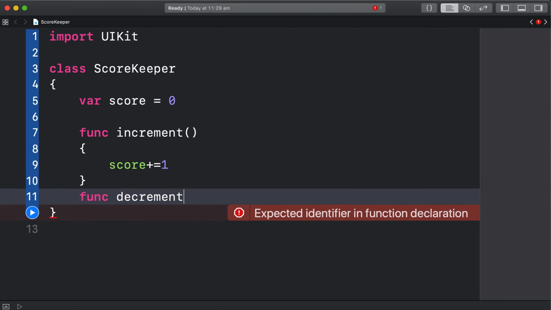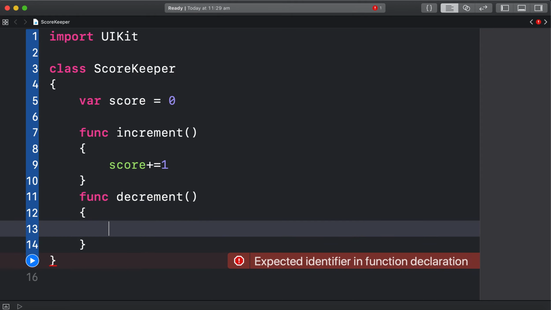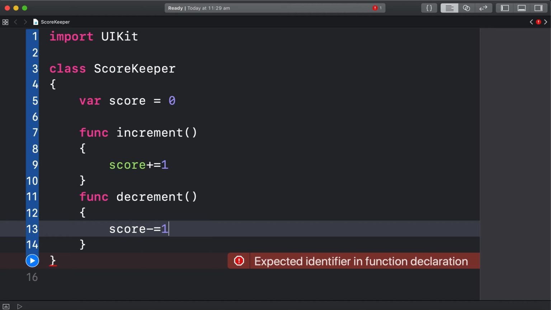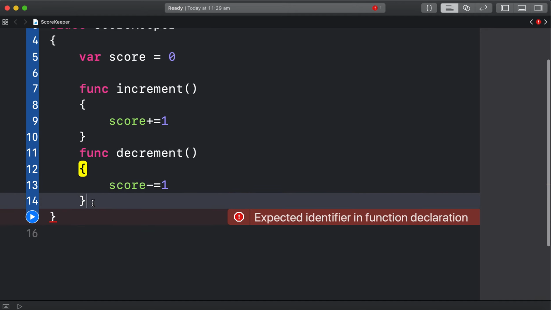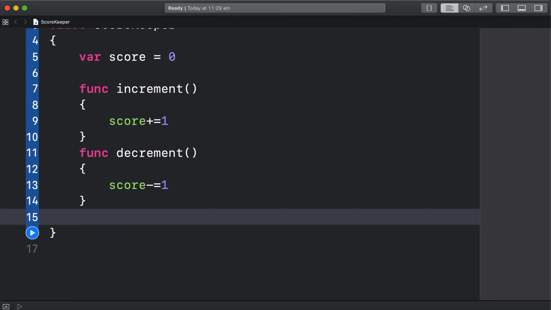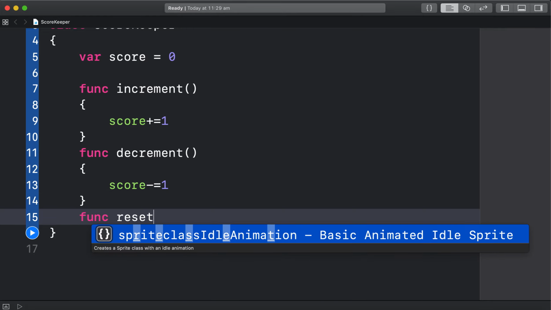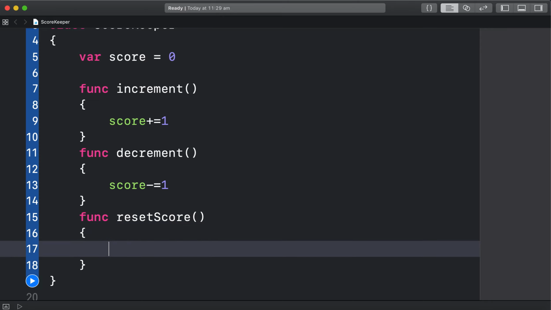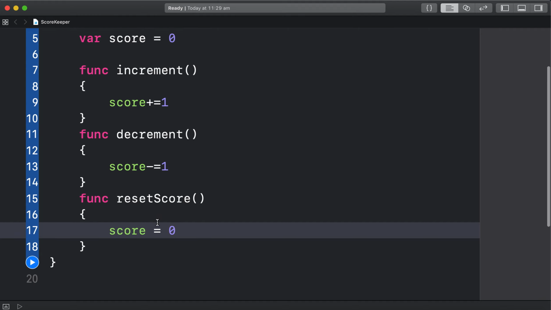Decrement your score. So score minus equals 1. All right, we're going good so far. And reset the score. That's our function for that. And score will equal 0. All right, so that's pretty good.